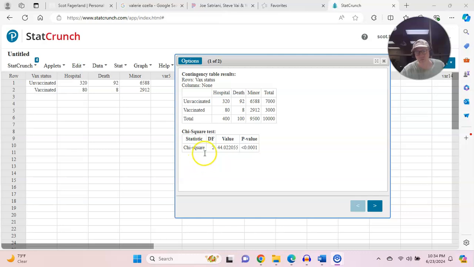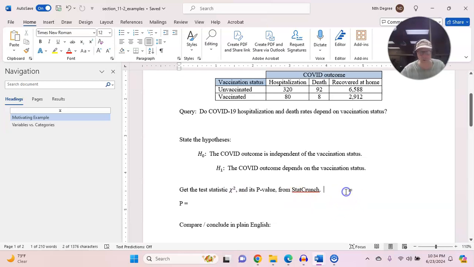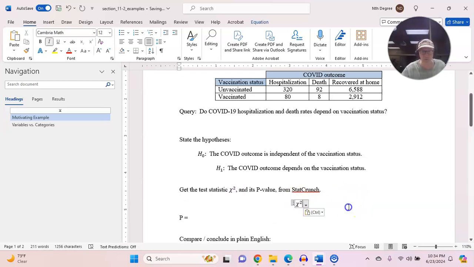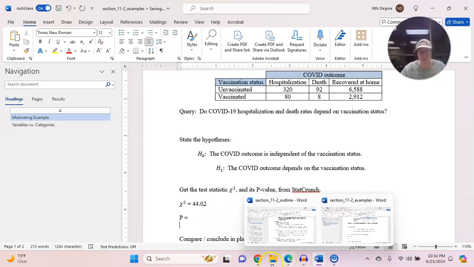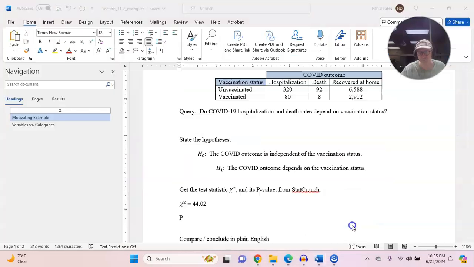And what we look for down here is the chi-square test. So this tells us that the value of the chi-square variable is 44.02. So I'm going to enter that here. Chi-squared was 44.02. Its p-value is also given in the readout. It says less than 0.0001. Very small. P-value is less than 0.0001.